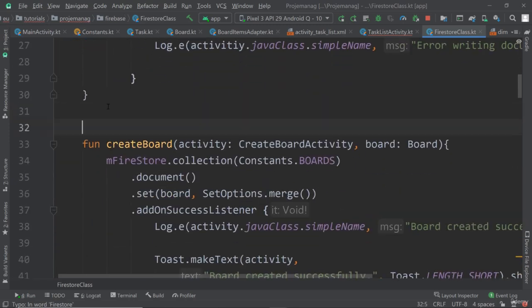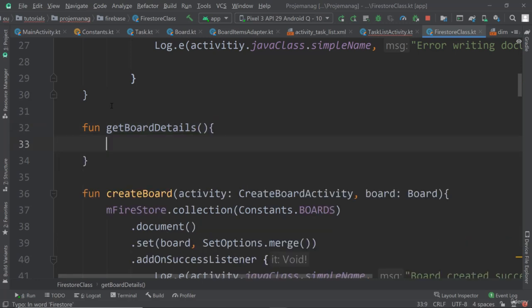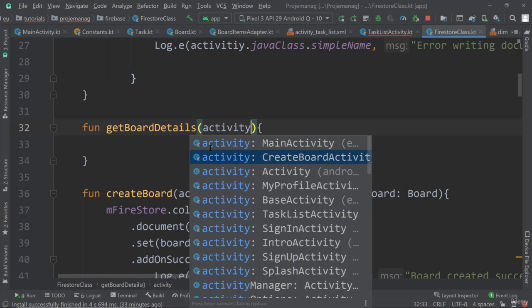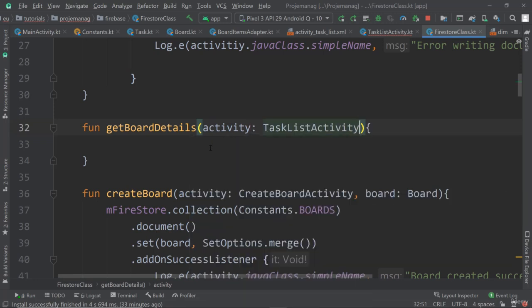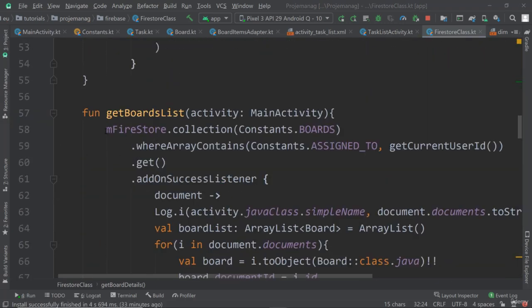So just go ahead and fun getBoardDetails. Here we need to pass in the activity, and here it's our TaskListActivity, and then we need the document ID, which is of type string. So document ID, which is a string. Okay, so this is the information that we need to pass when we want to get the board details, and then we can go ahead and do the whole getting of data from the collection.